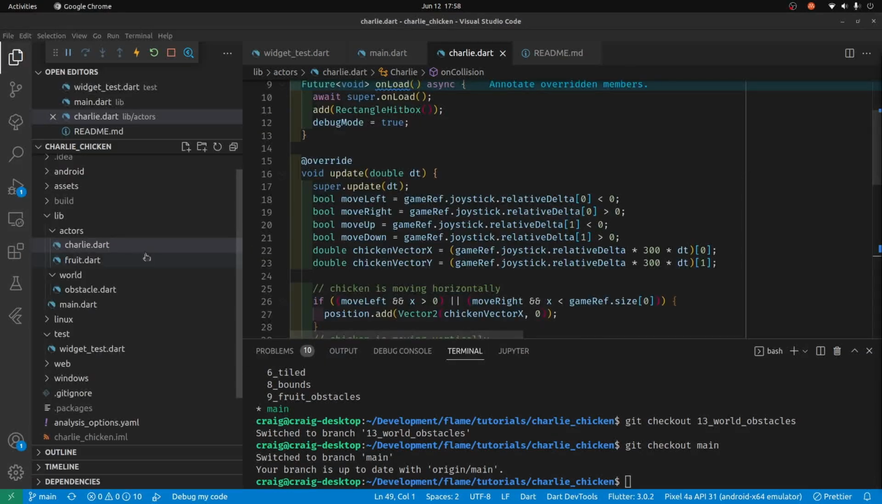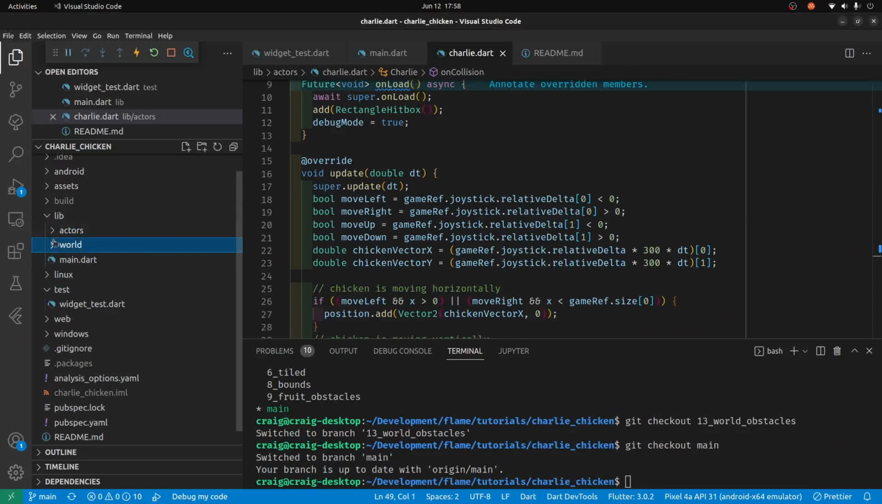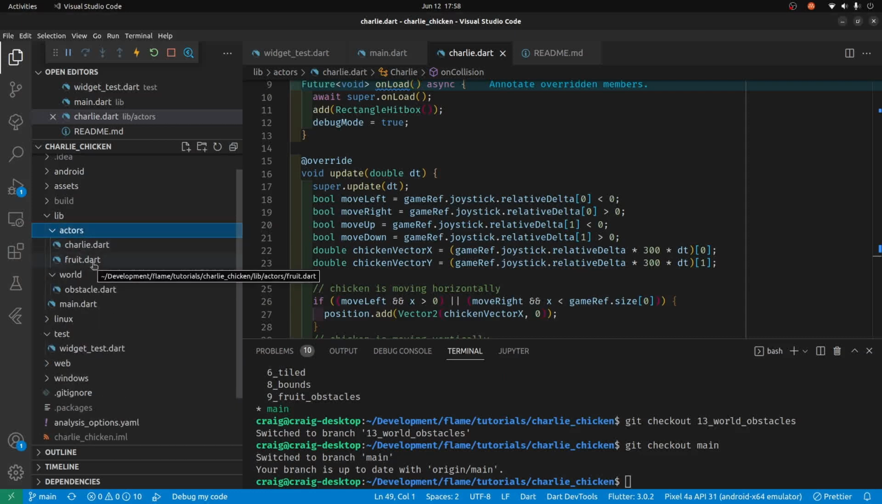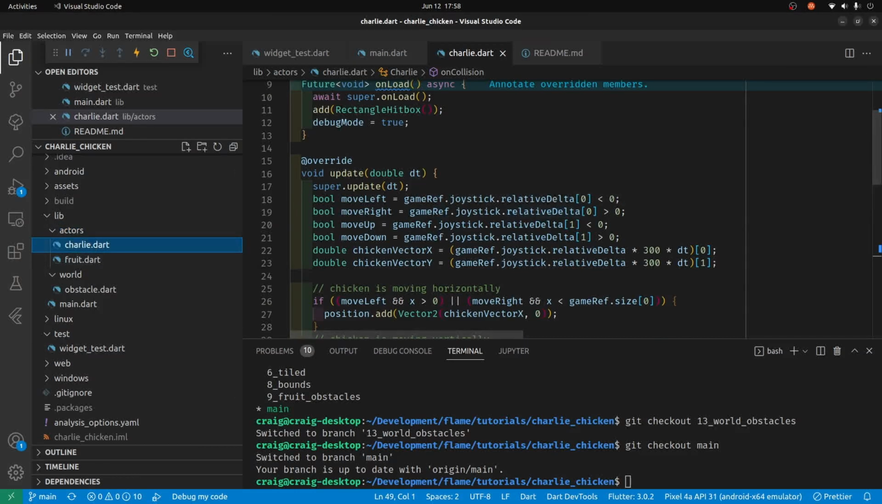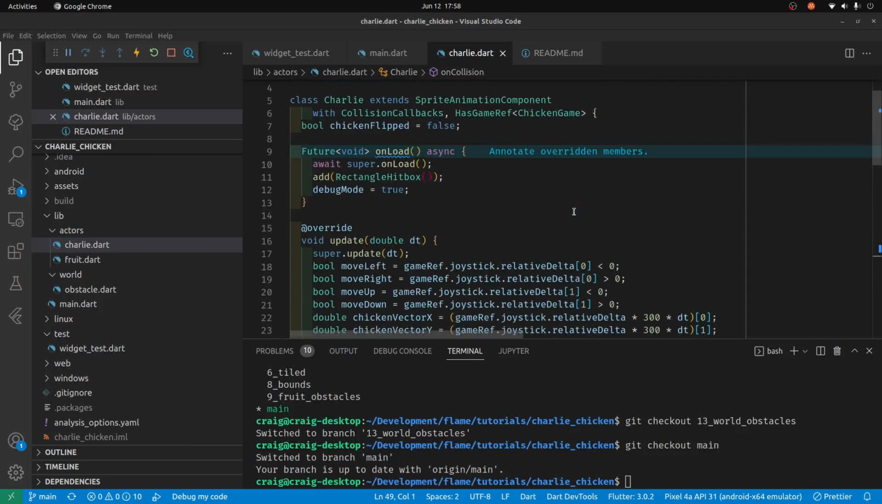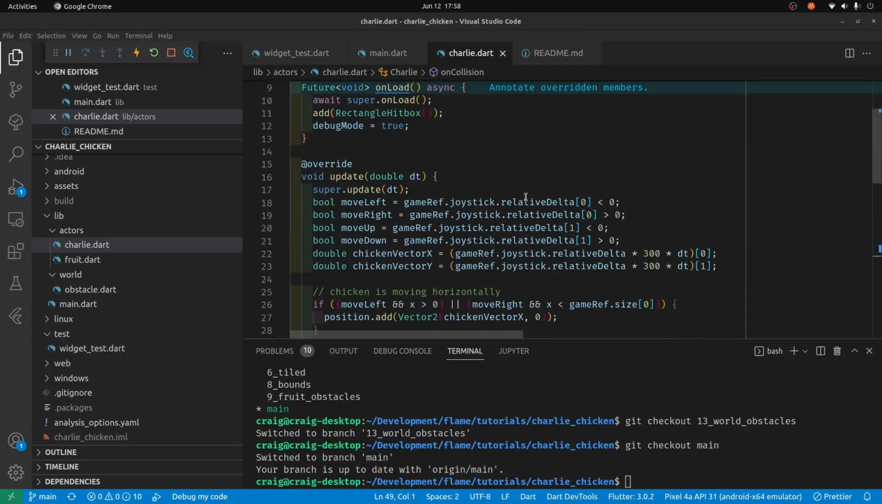The way I would have the code organized, under lib, there's actors, and there's the world. I'm considering the objects that don't disappear from the screen the world, and the actors, including the fruit. So the pineapple is an actor because the pineapple has a role in our story here where if you eat it, the pineapple disappears. We're going to be focusing on Charlie, and I actually have the movement for Charlie within the Charlie class, which is a sprite animation component here.